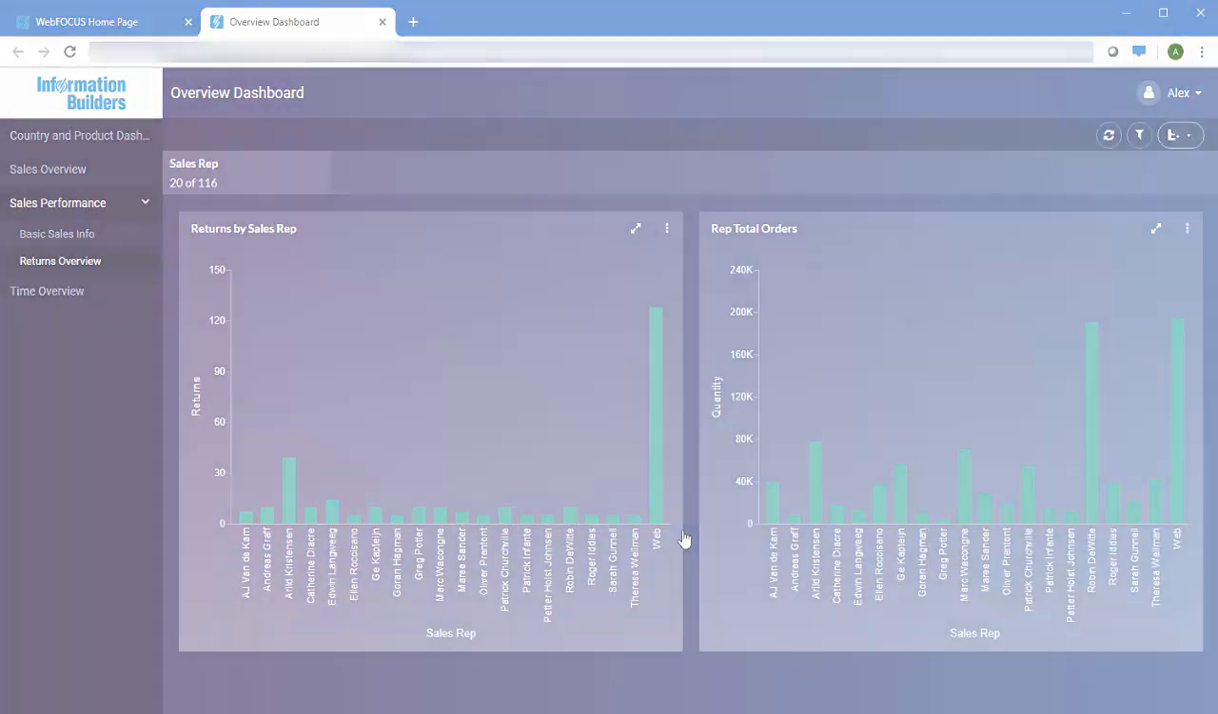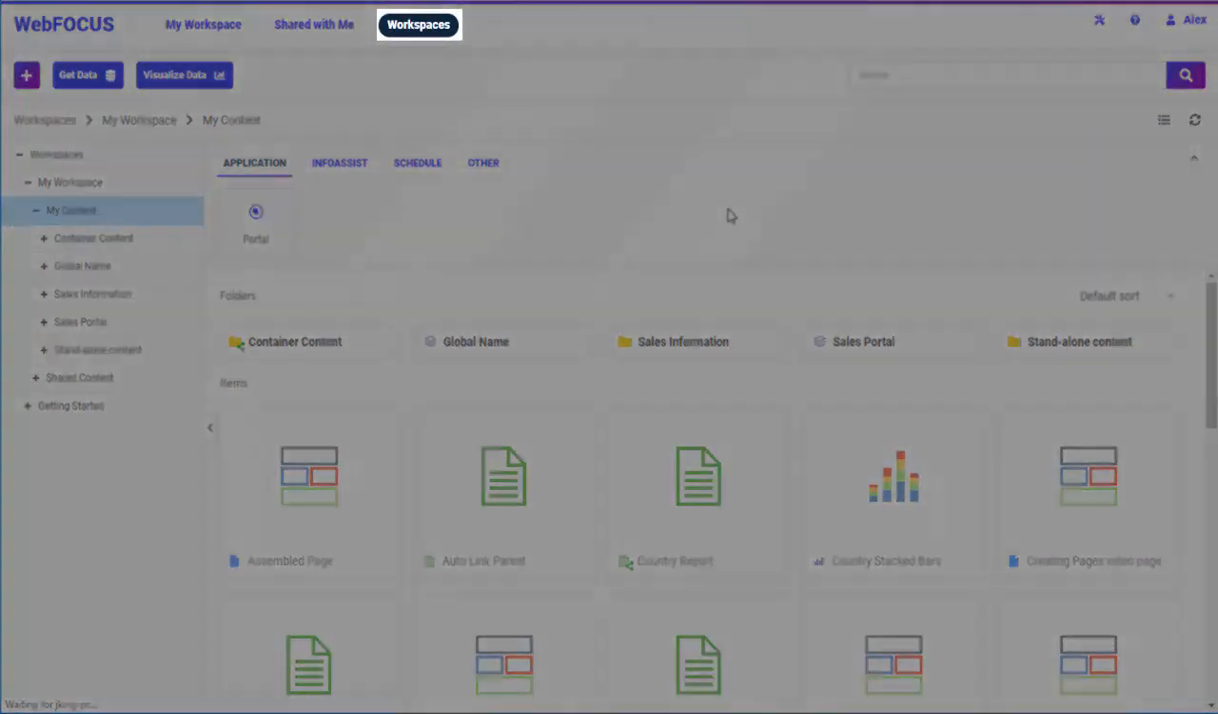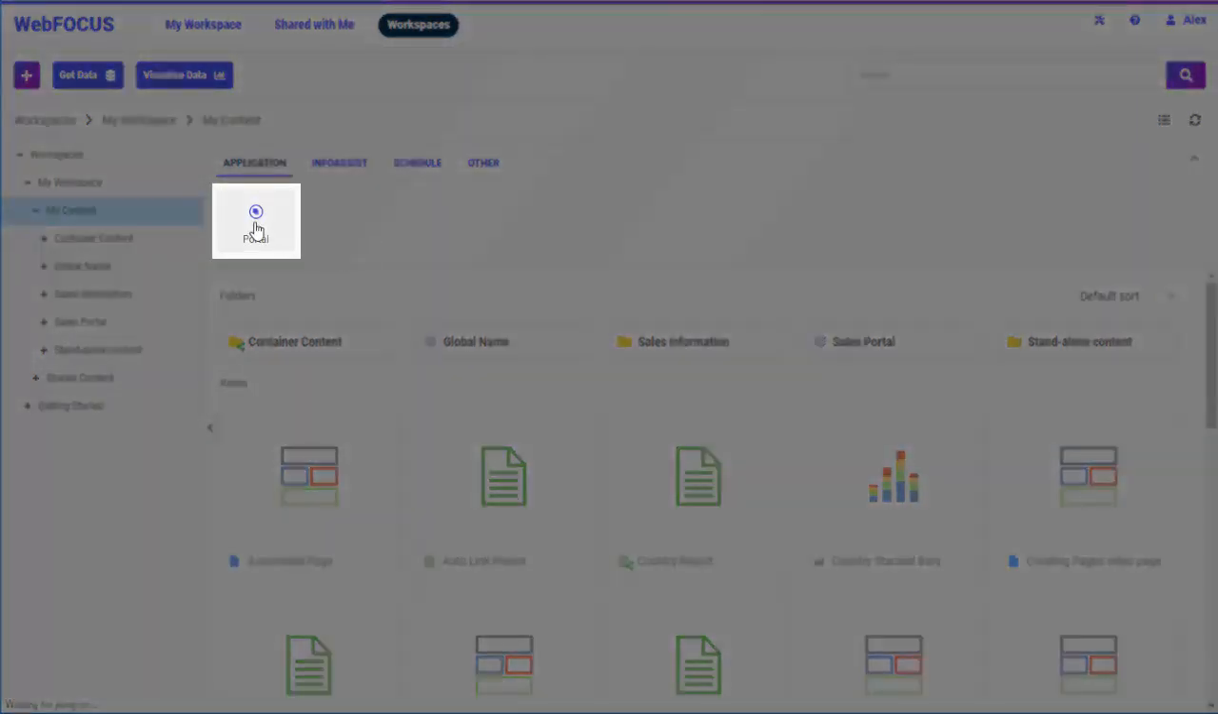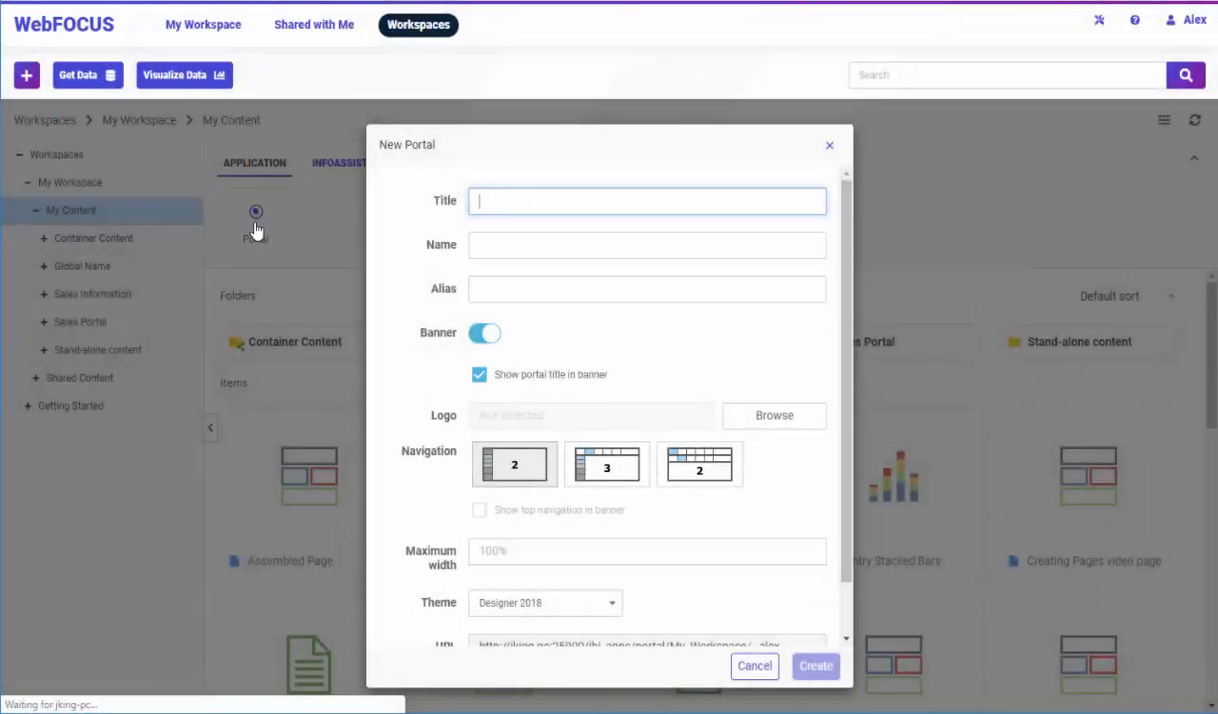Let's create a portal. On the home page, select the Workspaces view. Choose the workspace in which you want to create the portal, and then on the action bar, click Portal. Depending on your environment, the portal option may appear on the Application tab.